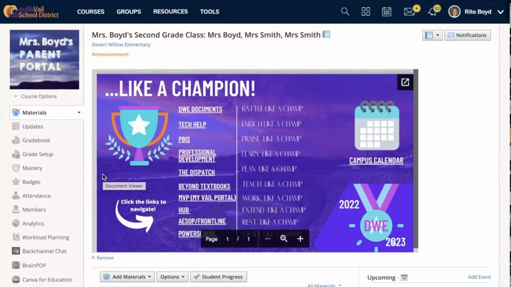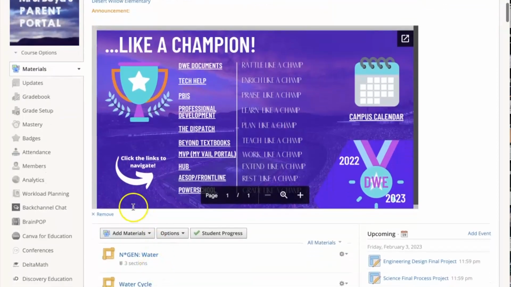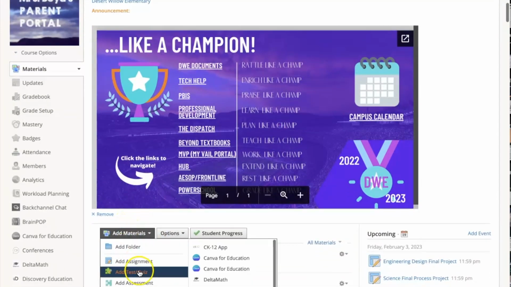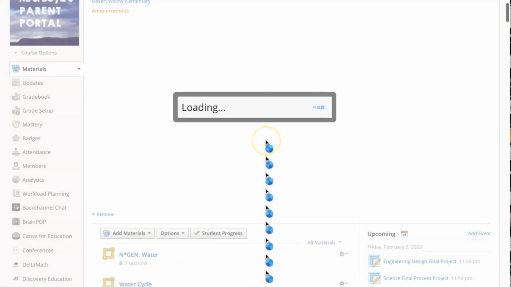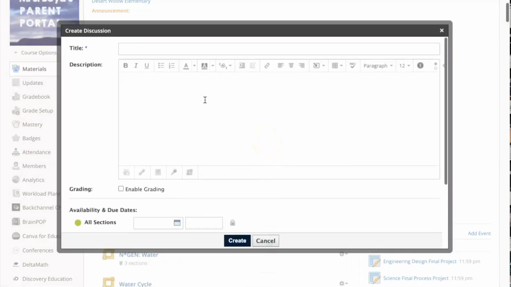Friends, I would like to share with you a way to customize your discussion posts in Schoology. So you may have used a discussion before, and how you do that is you go to Add Materials and scroll down to Add Discussion. Now you can make a really basic discussion here by typing your discussion question.